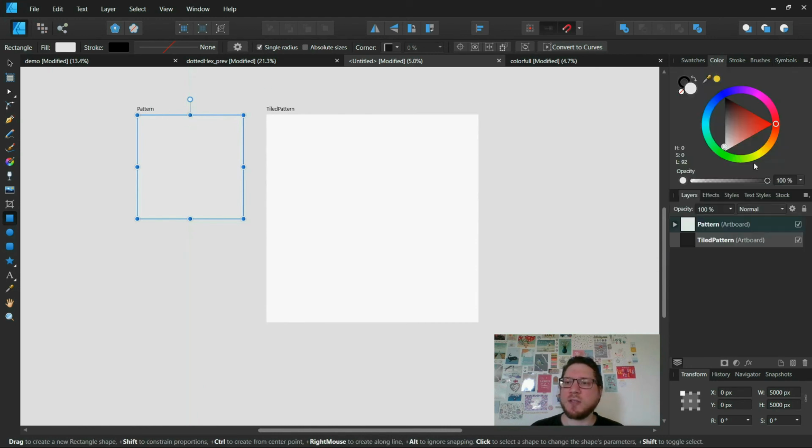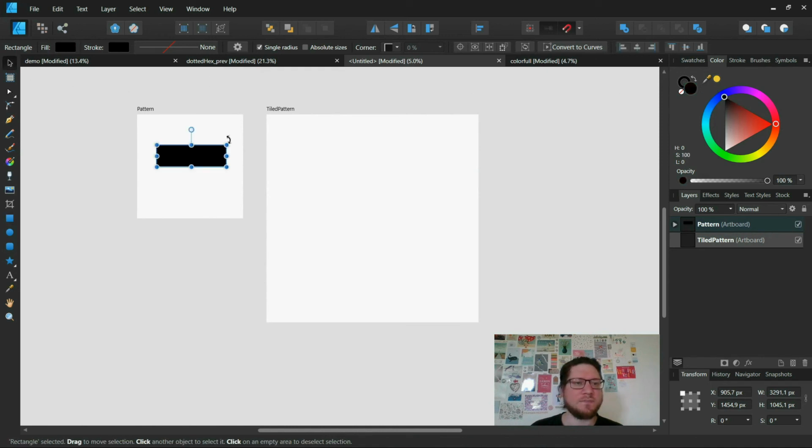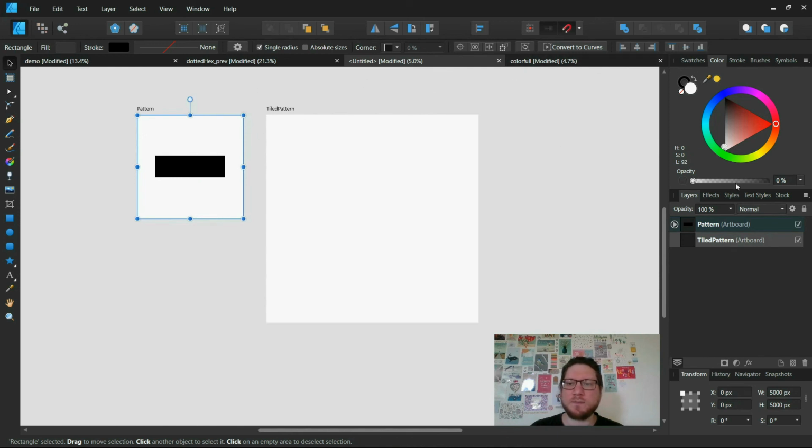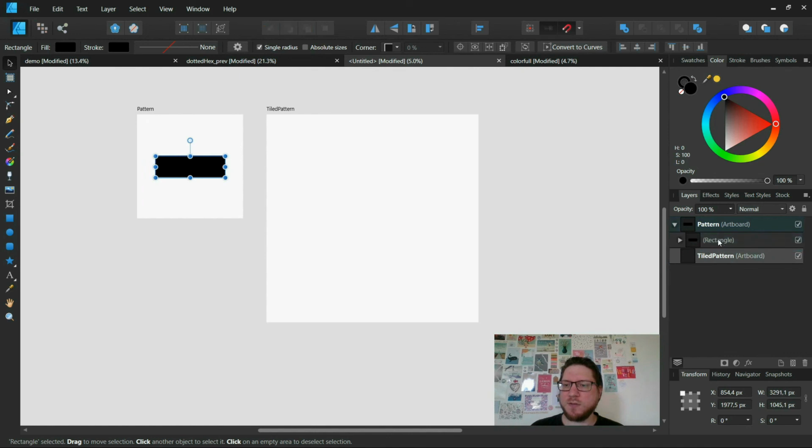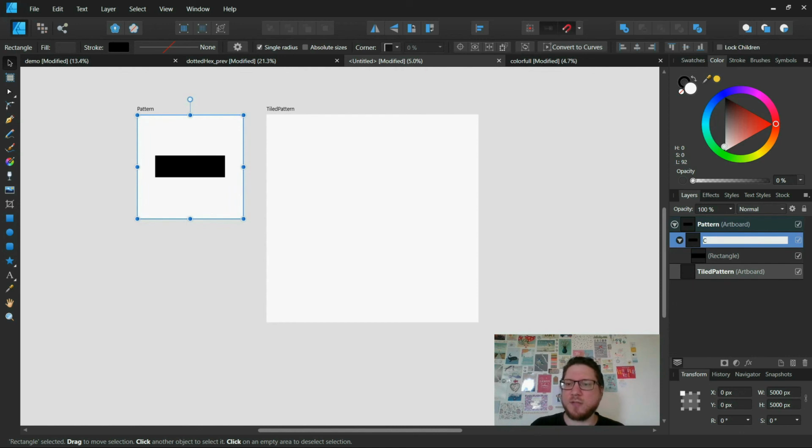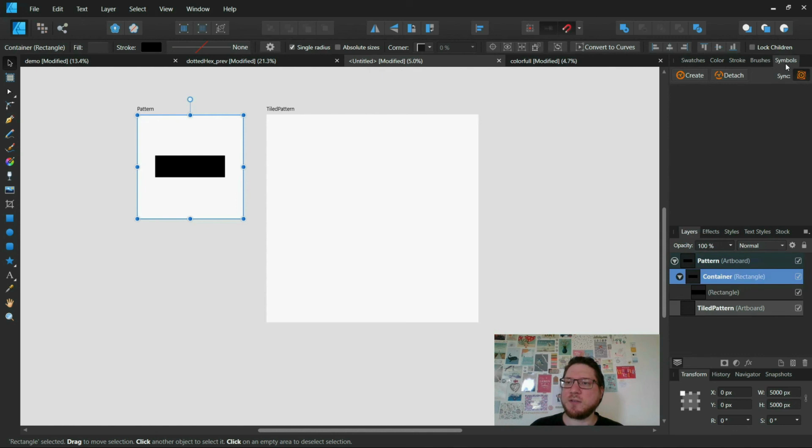So this is the size of our pattern. And first I will go here and make it totally transparent. And now let's also make an additional element in here. This one is colored, black one. And if I now place the rectangle into my container, this is called a container. I can make out of this container a symbol.